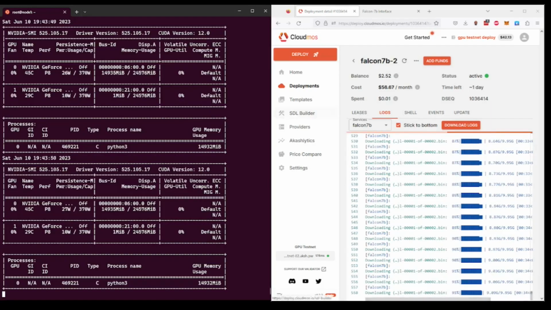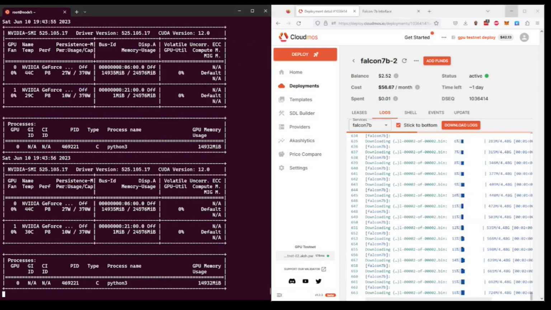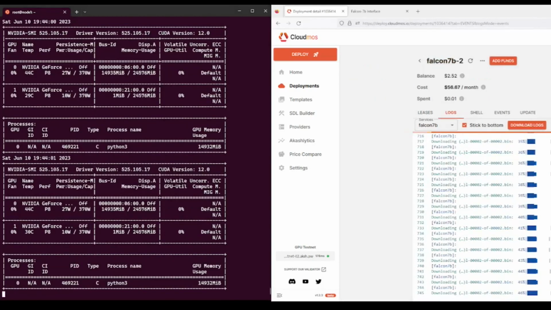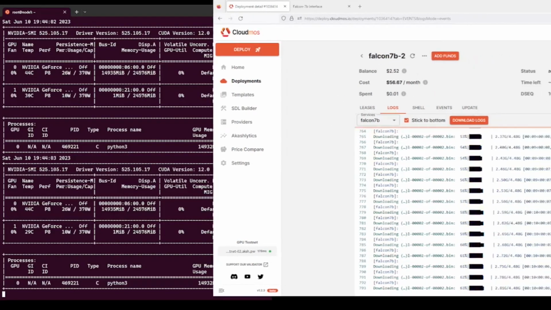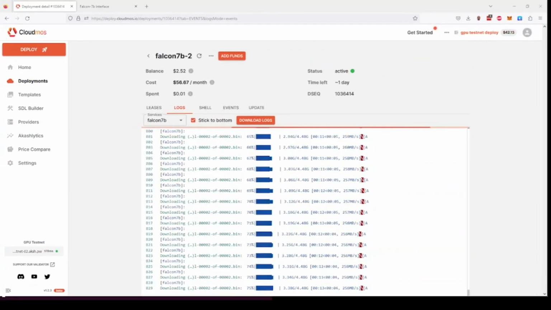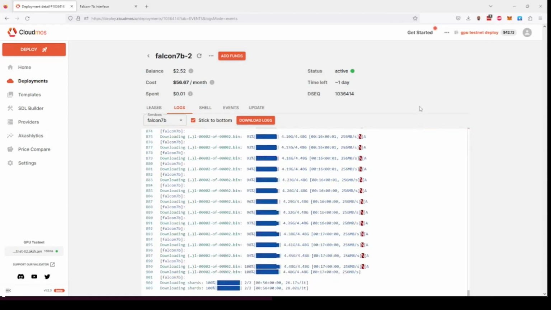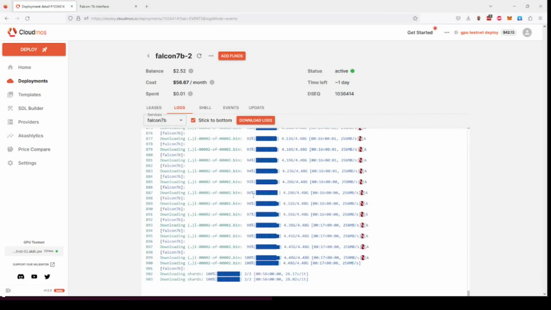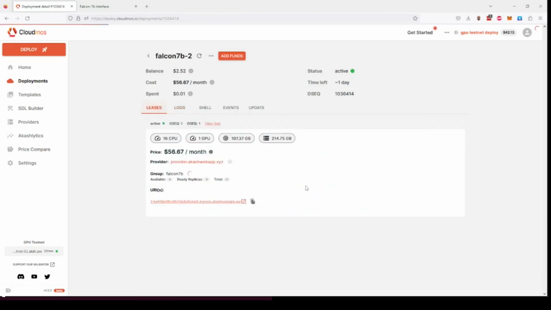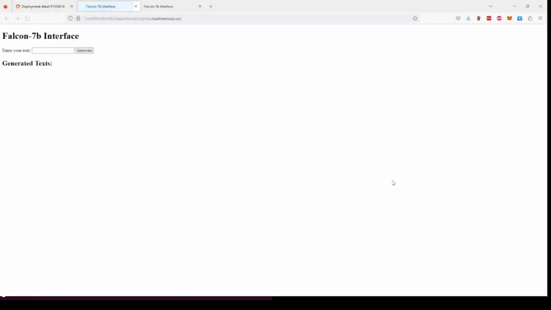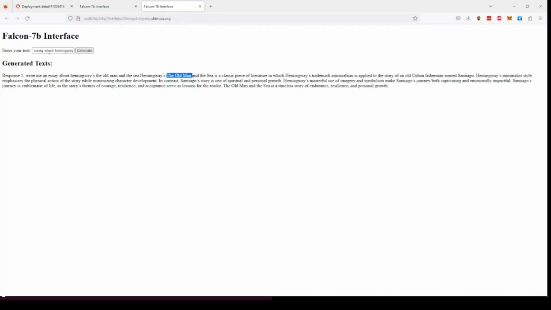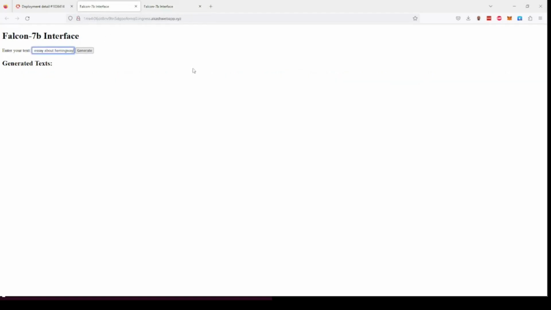Actually, we don't need the command window anymore, so I'm just going to make this one bigger so we can have a proper view. Okay, downloading shards, this is done. We should be able to start this. Here we go. So let's give the same task to the other machine.